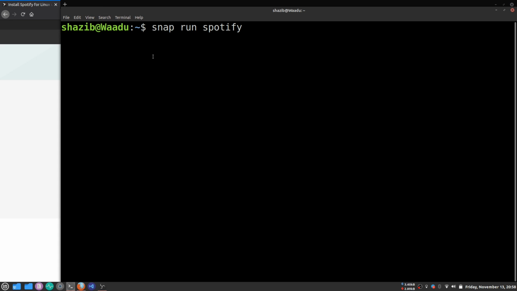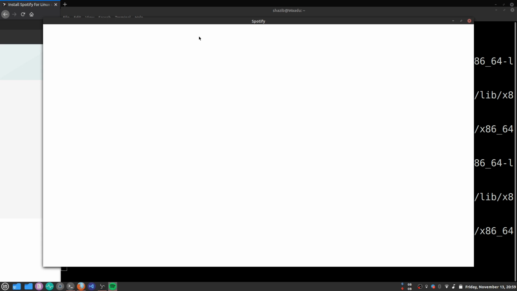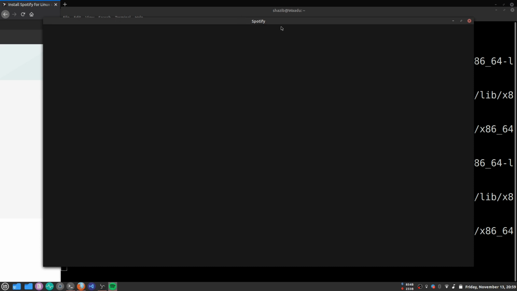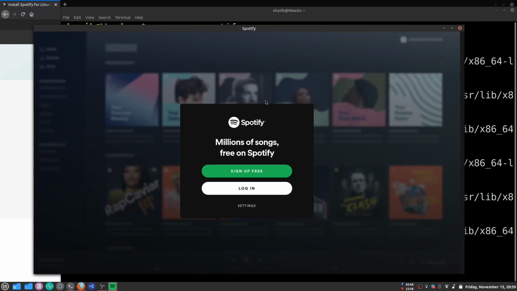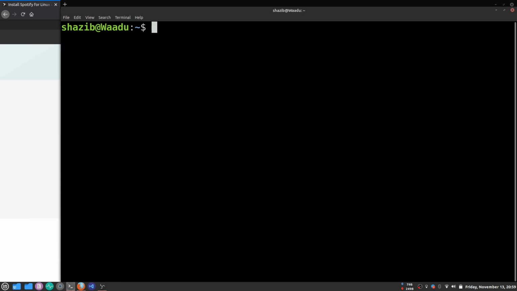It will take some time. As I already told you, snaps are slower to open compared to native packages. Ta-da! Spotify is here. So that's how you can run Spotify without restarting the system.